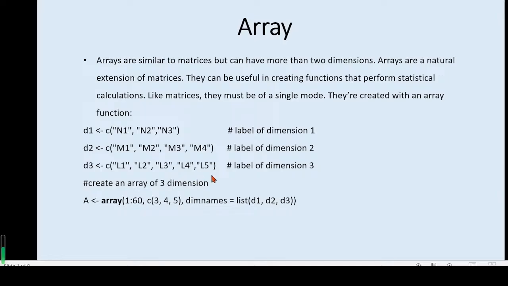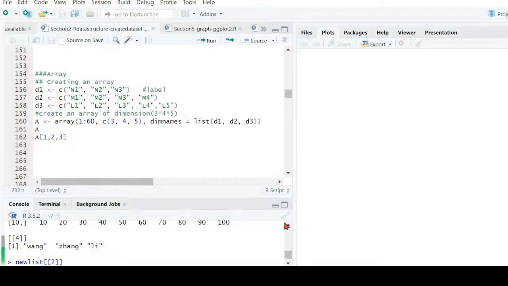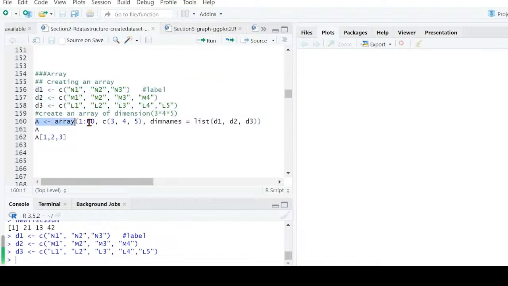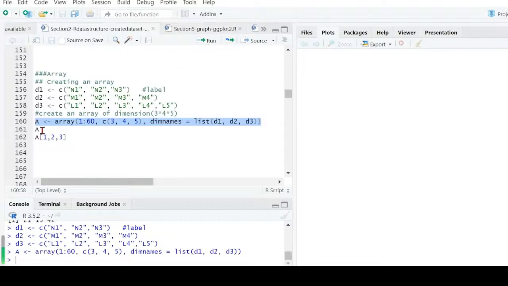So we create, for example, 3 vectors first, with character information. Then we create an array with 60 elements from 1 to 60. Then specify the dimensions. Then we add the dimension names using a list with these 3 vectors. So we create 3 character vectors first, then create an array with 60 elements. Then we show this array.